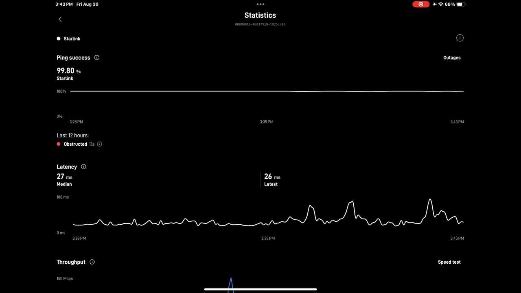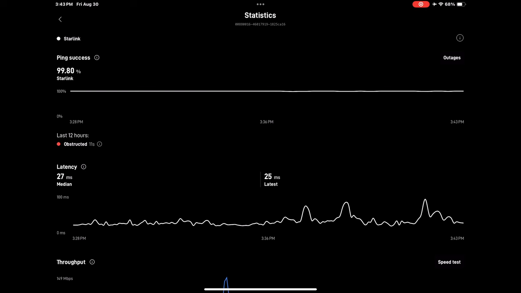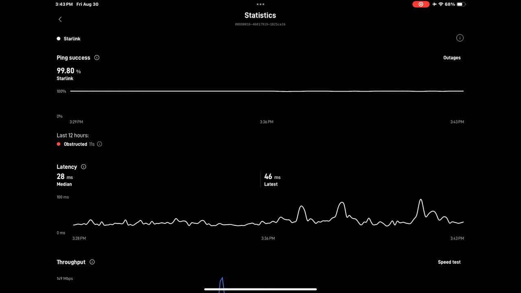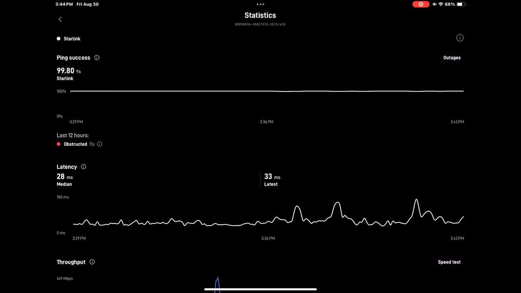Below that, in the last 12 hours I've been obstructed 11 seconds. My average, or I guess median, latency is 28 milliseconds. As you can see, this kind of goes up and down. I'm guessing it depends on satellite traffic, who knows.